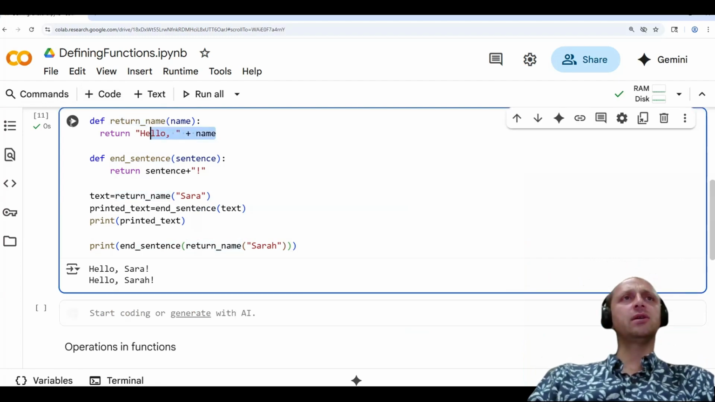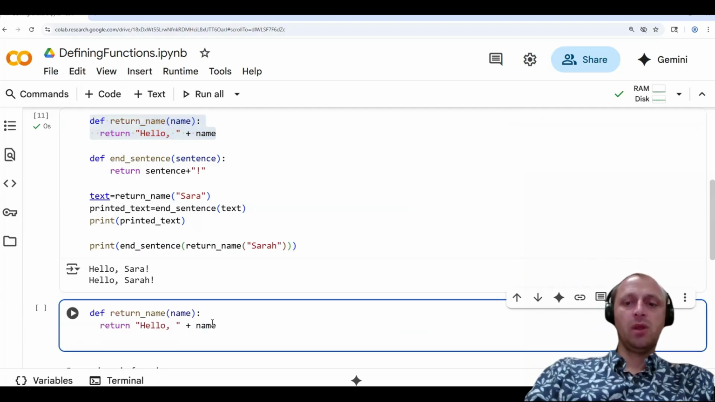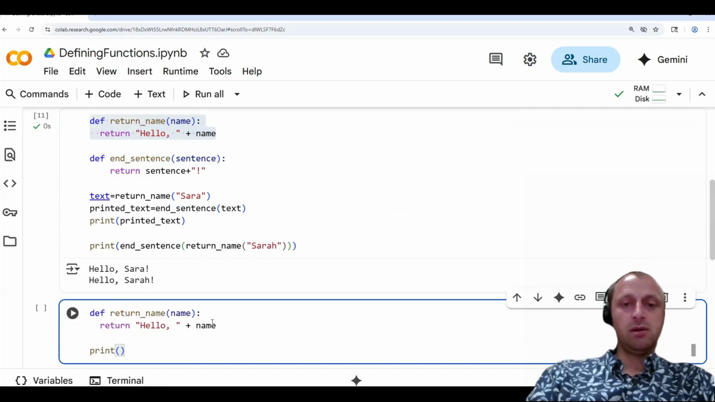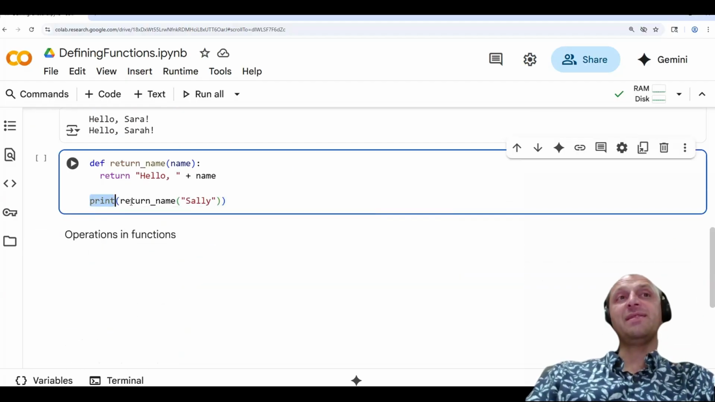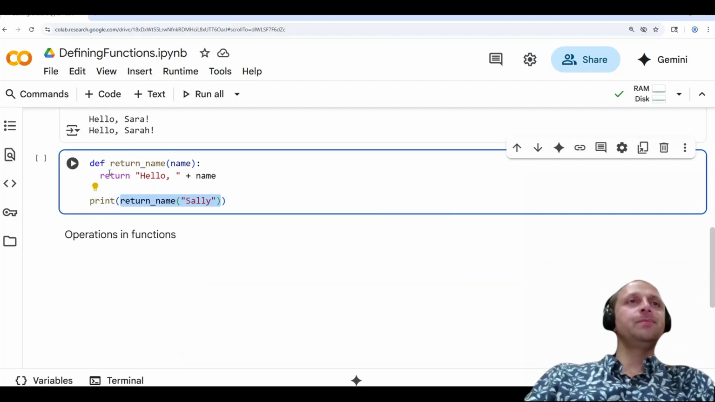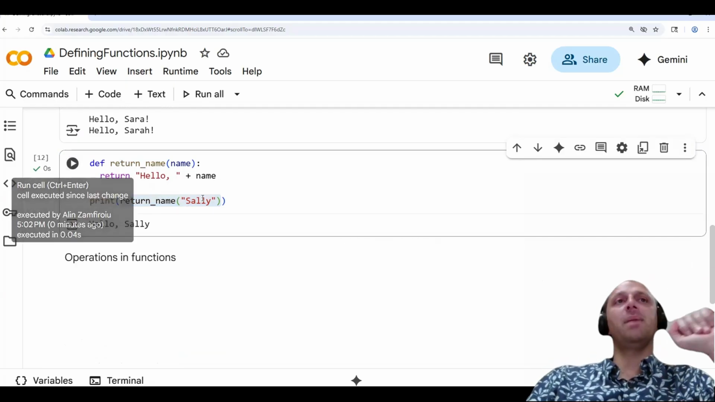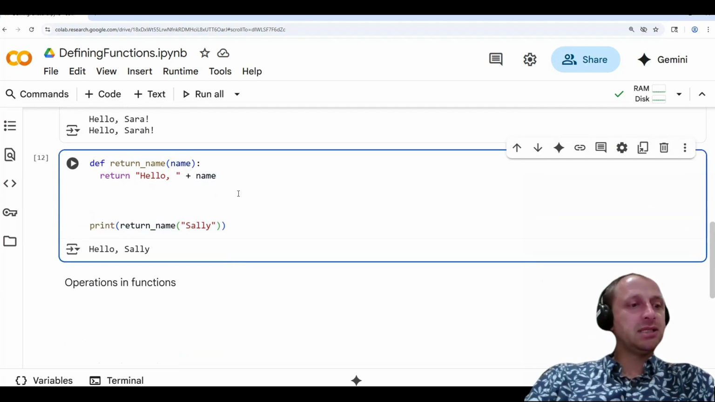Another important thing, let's make a new one. If you have this return name function, and if I print, let's say, print return name of, let's put another name, Sally. If we print the result of this function, it will print hello Sally. It is nothing special. But the problem appears when we have another function.